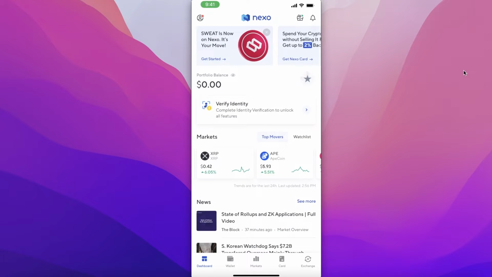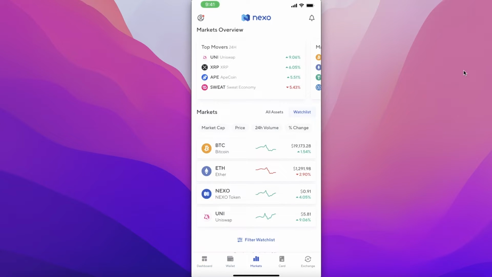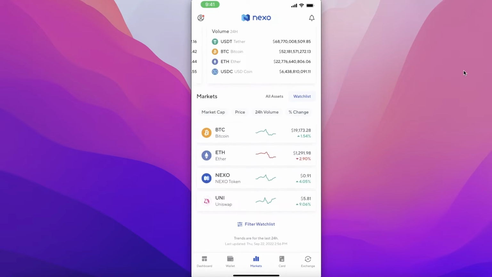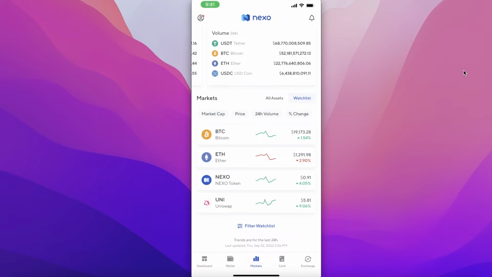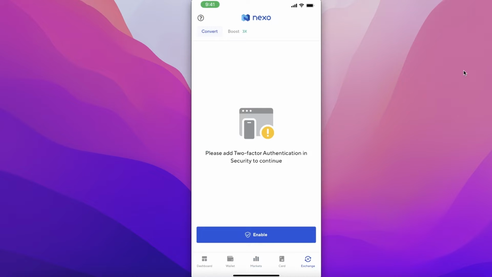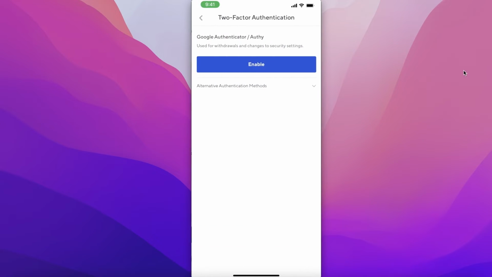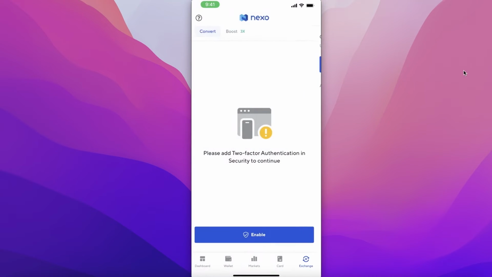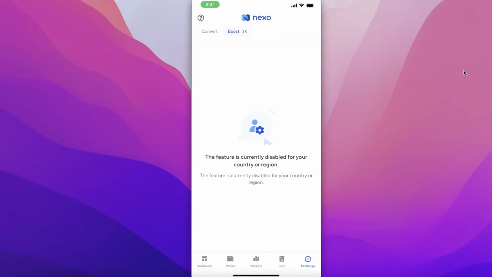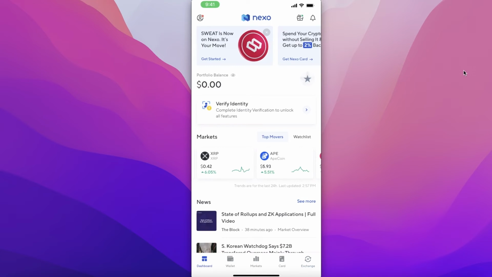Now, next up, after your wallet, you also have your market section. So from here, you can get an overall idea of the crypto market for the day, and you can filter out your watch list as well. And then you have the exchange section. So you can go on ahead and enable two-factor authentication and verify your account for you to be able to convert one crypto token into another crypto token directly on your Nexo wallet. So you can simply convert and keep your cryptocurrency safe with the Nexo wallet.